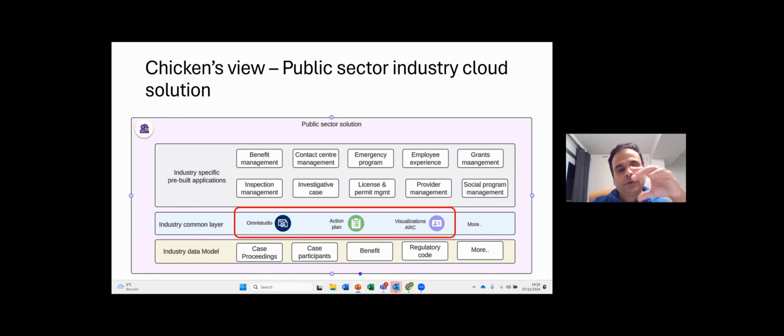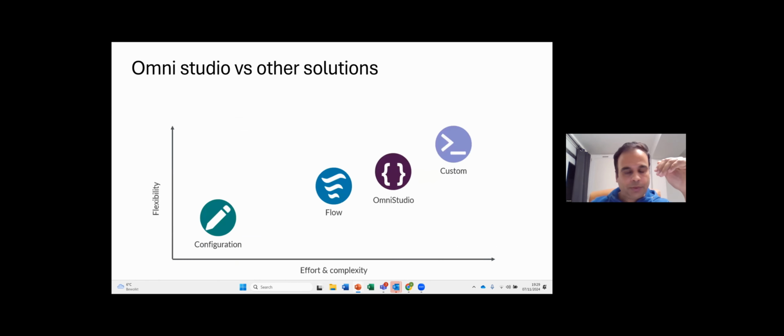Okay, so that's kind of the zoom-in view from your Salesforce industry as a whole to the industry common layer. And now let's deep dive into these three topics individually in detail. Okay, so we'll start with OmniStudio. But before I go into OmniStudio, I just wanted to cover, because in Salesforce we have different solutions, right, to provide your user experience or custom screens. Okay, why OmniStudio and why not other solutions?